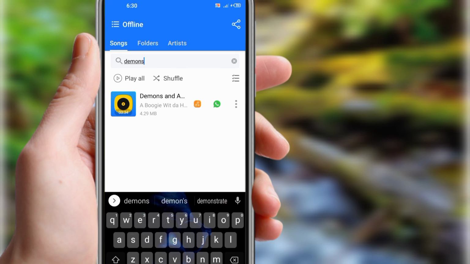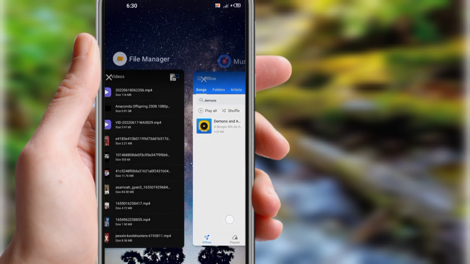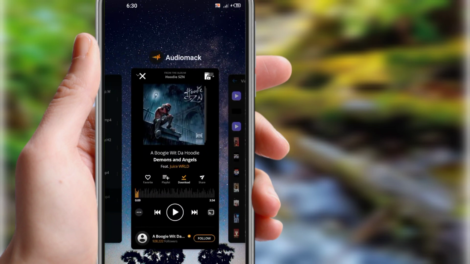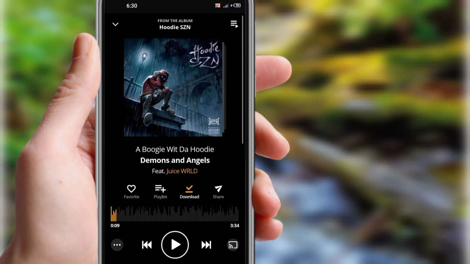That's how we do it for all apps like audiomark. You can do it for Spotify and other apps.